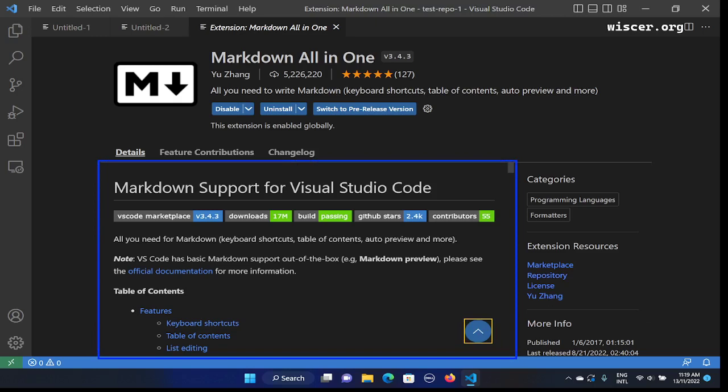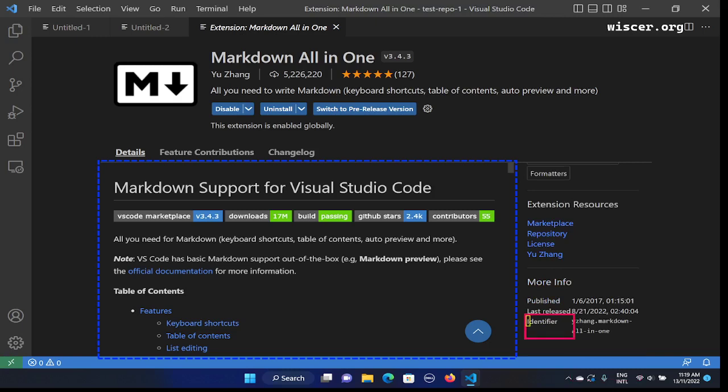Now I'm going to read this editor by pressing up arrow, going to the top. Button notifications. Button no problems. Button remote. Main landmark. Last release 1/6/2017, published. More info. Link marketplace.